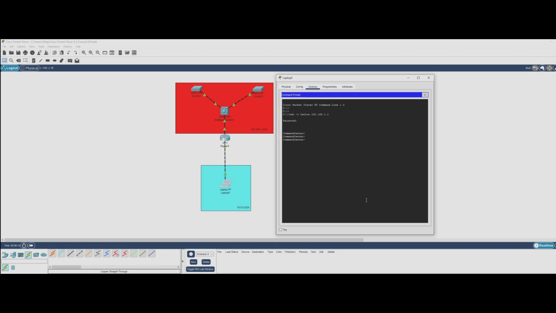To gain full administrative access, I enter enable mode and type in my password. And there you have it. I'm successfully in privileged exec mode. To confirm that I have full access, I'll run the show running-config command. This displays all the router's configuration settings, confirming that SSH is working properly and that I have secure remote access to the device.